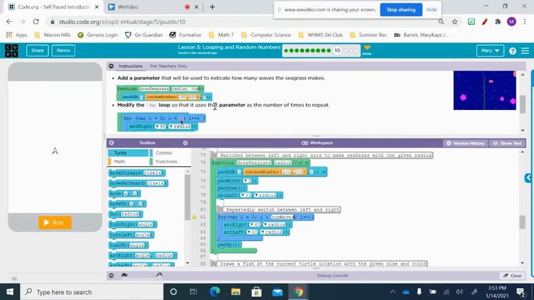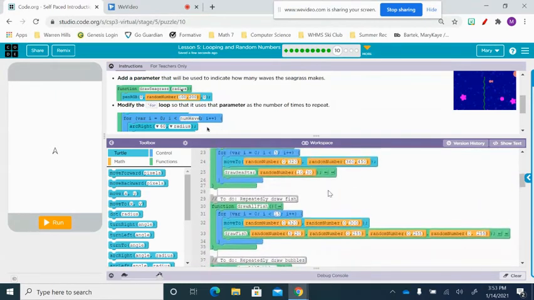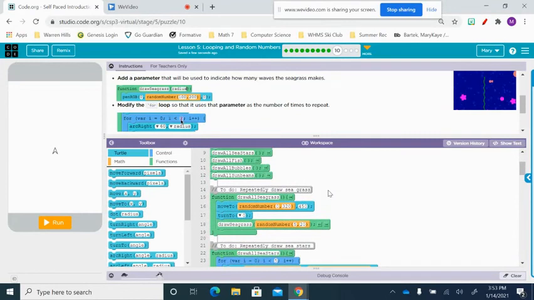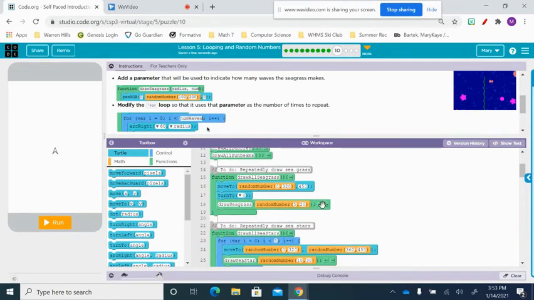Modify the for loop so that it uses that parameter as the number of times to repeat. So up here, what we have to do is add another parameter, and we're going to call that num, N-U-M for number, waves. So let's go up towards the top where we draw all seagrass, and there we go.